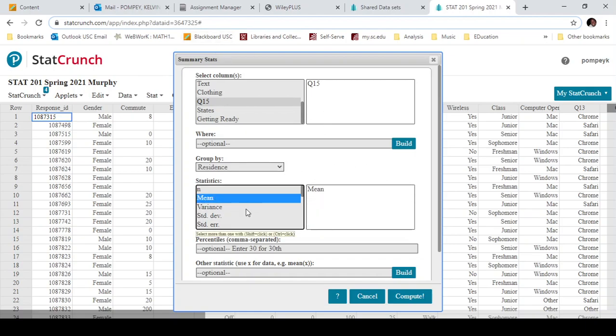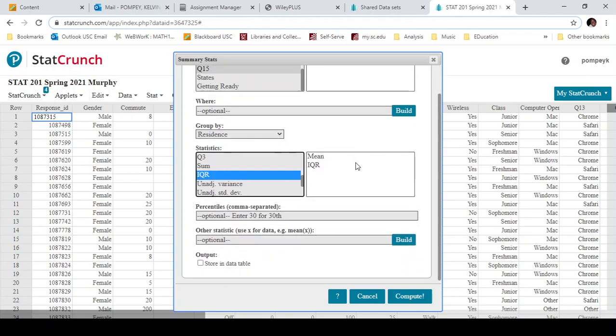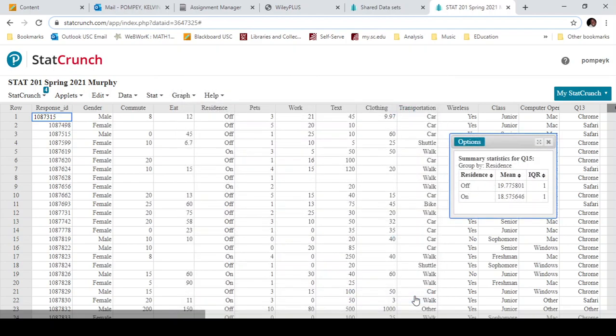And then what we're going to see here, if I want my mean, and let's say I want something called the IQR, I'm going to hold down my shift button and do IQR. And then I'm going to compute. And notice for each of the categories of the categorical variable, it gives me the mean and the IQR, those numerical summaries there. And so I want you to play around with this.